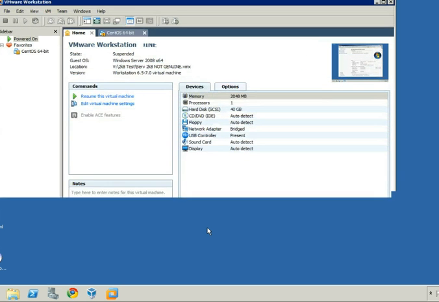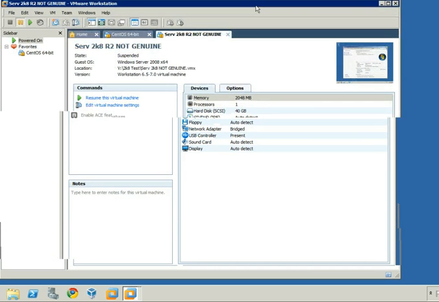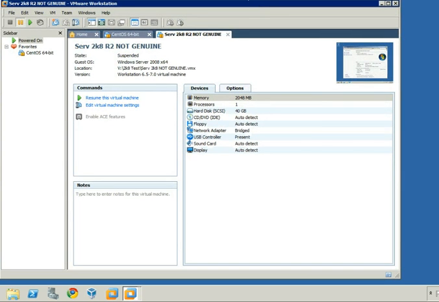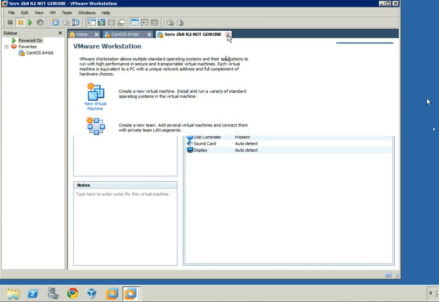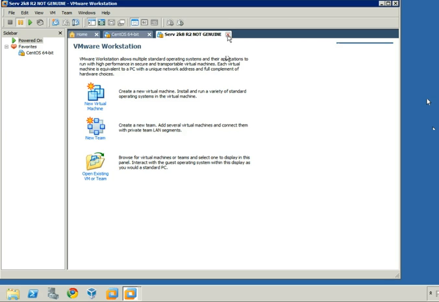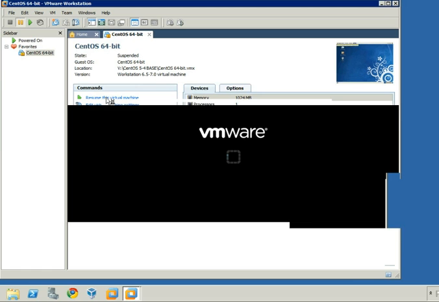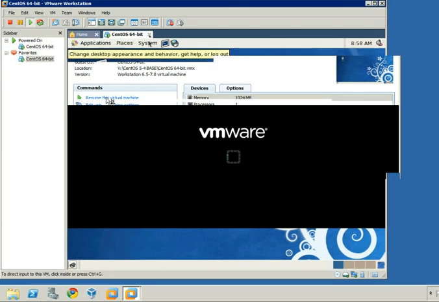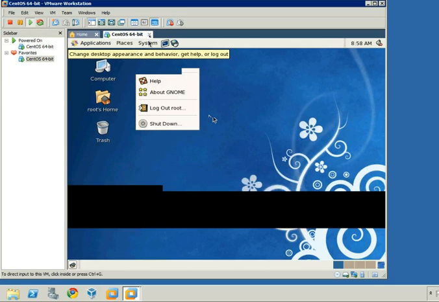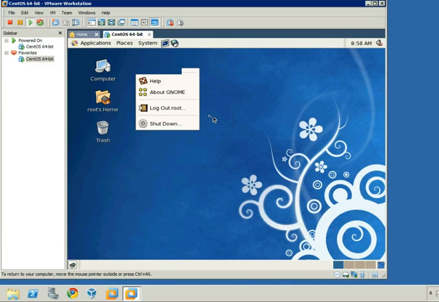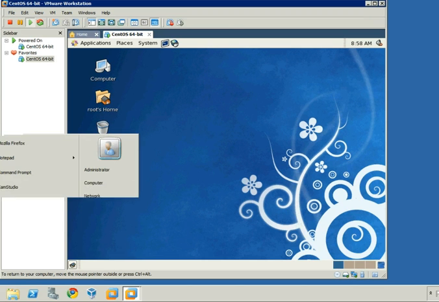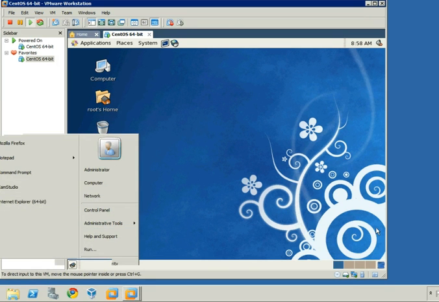So what virtualization does is it basically takes a clone of your existing hardware, of the system that you're running on right now. It allows you to run multiple operating systems at the same time. So for instance, here's an instance of Linux that I have running. So I can work on this Linux system and do everything I need to do while still having this, which is considered my host operating system, from which I'm running the VMware virtualization.